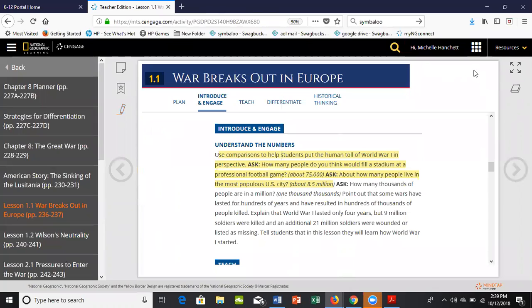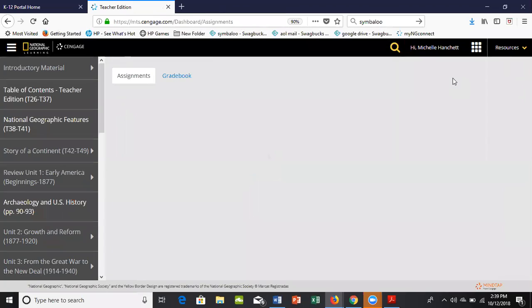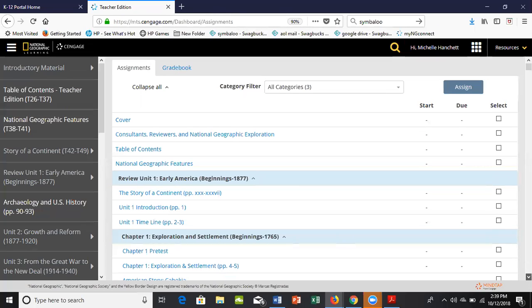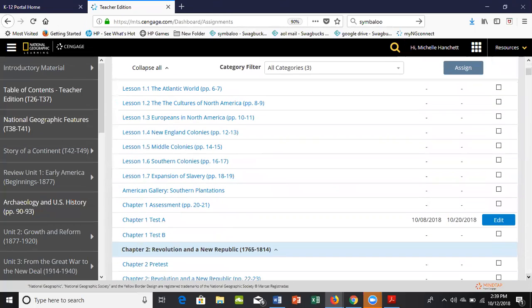Some of the other features of the Teacher's Edition, you can do a search for any word you want. You can also go over here to what I call the Rubik's Cube. If you click on that, you see you have some additional resources. So first, let's take a look at assignments. You can assign some of the readings and some of the tests in America Through the Lens.